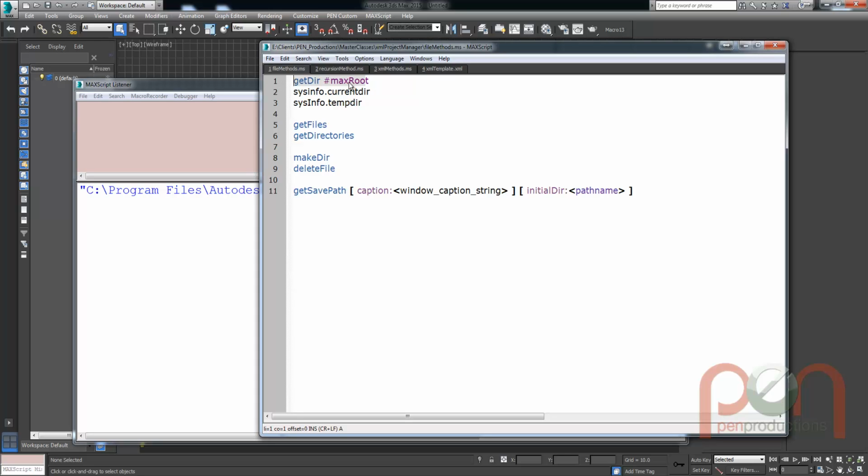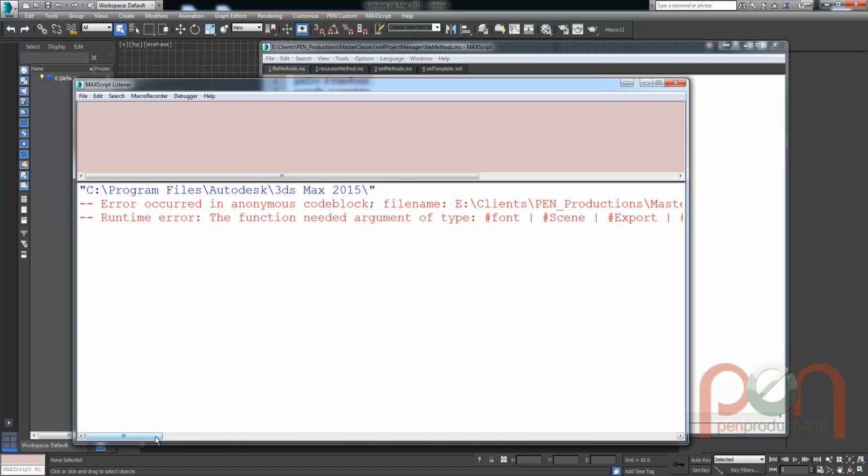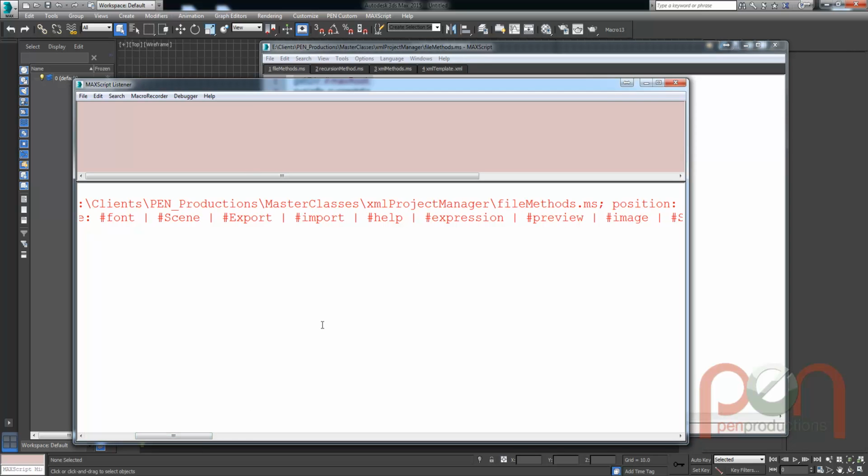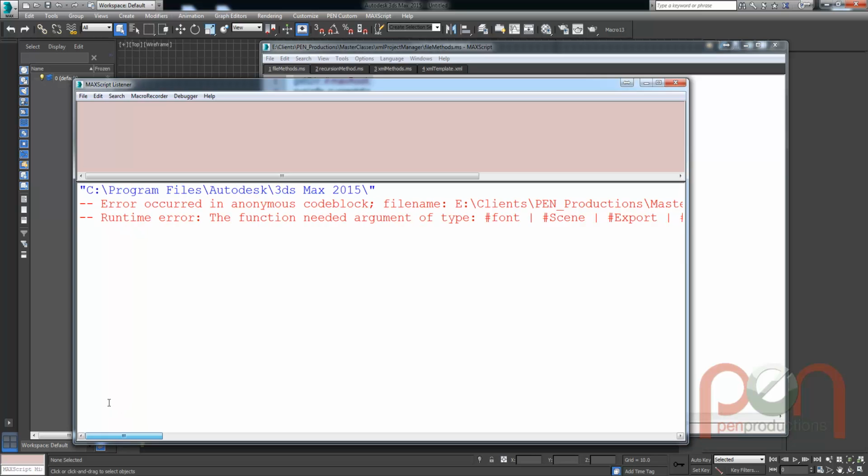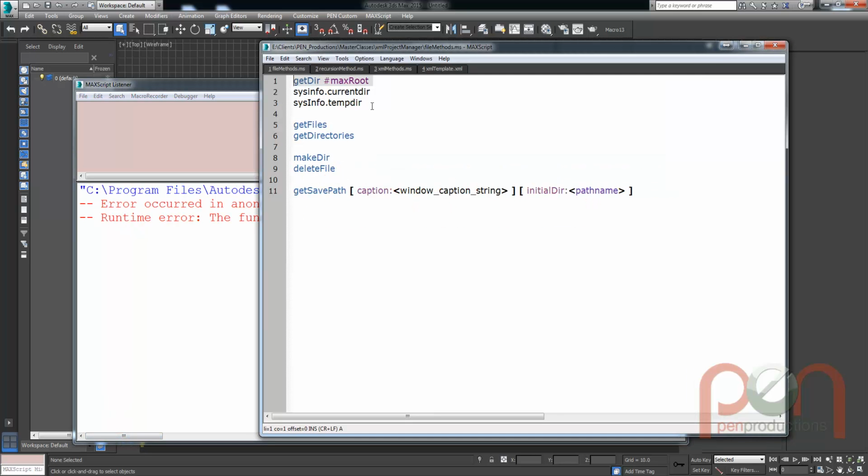Now, if I run it here without maxroot selected and hit Shift Enter, you'll see that it actually gives me a runtime error. But that's all right, because what it actually does is feed back all of the different names that you can use to get all the different folder systems. So that's one way that you can get folders inside of Max if you need it.